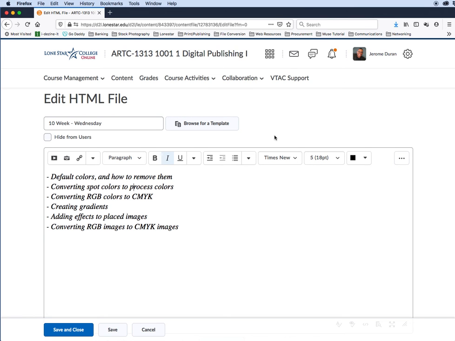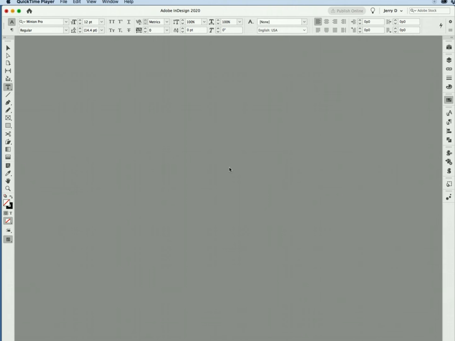Okay, in this series of videos, we're going to talk about the default colors and how to remove them. We're going to talk about converting spot colors to process colors. We're going to discuss converting RGB colors to CMYK colors. We're going to talk about creating gradients. We're going to talk about adding effects to placed images. And lastly, we're going to talk about converting RGB images to CMYK images. Okay, so let's get started.